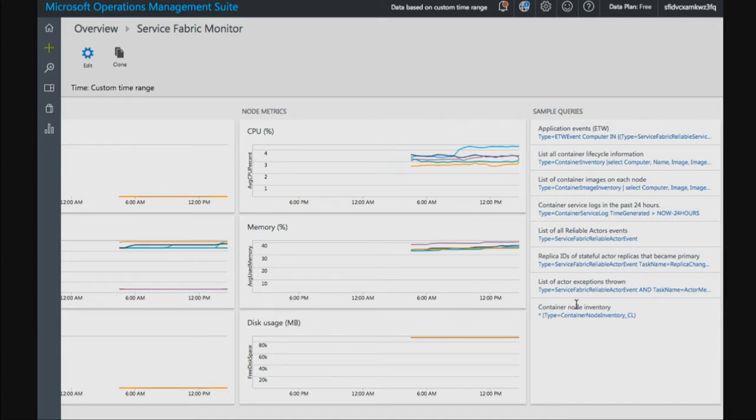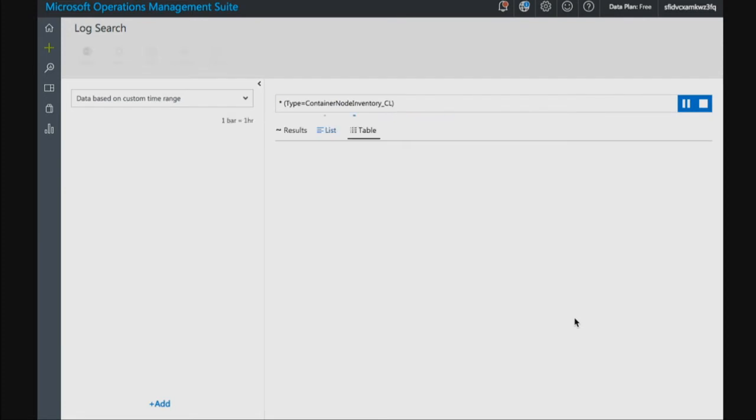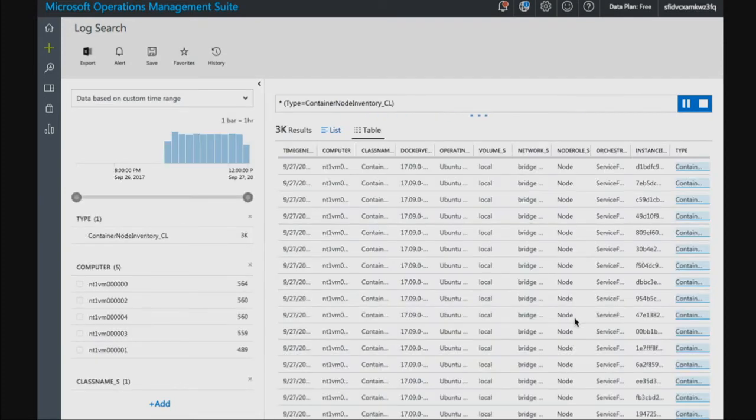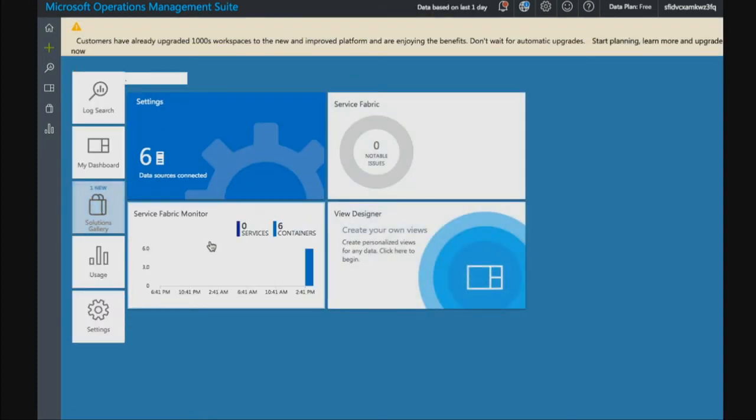It also gives you a bunch of sample queries. This is something that we plan to fill in based on feedback. The more you use certain queries and find value in them, we will add them here. So here I'm just going to click container node inventory. It tells me the information of the containers that are running there, a bunch of information about the containers. Of course, the orchestrator is Service Fabric, it says. And this is Linux.